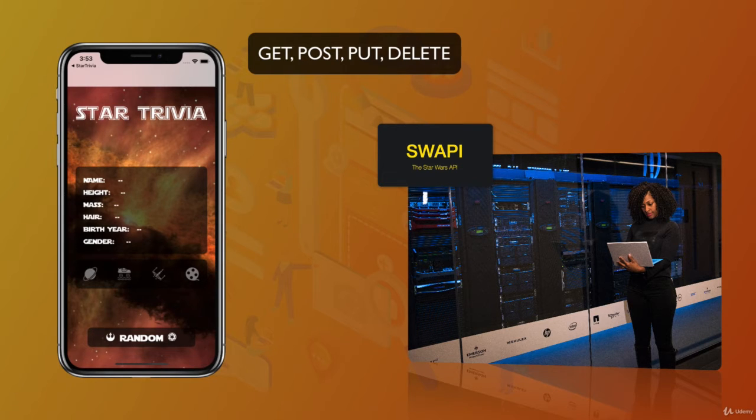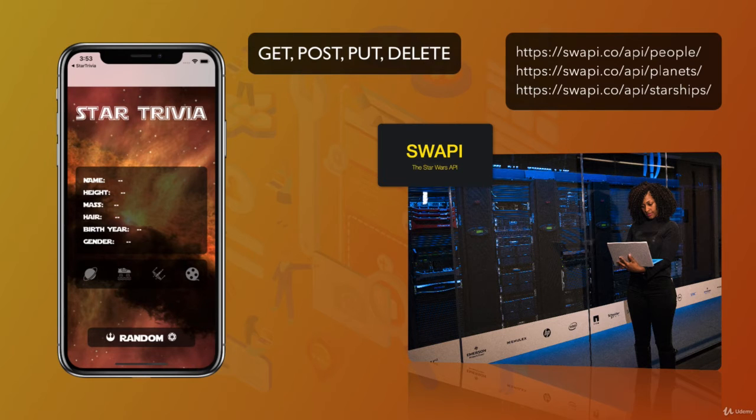A GET request is simply making a request to a server at an endpoint and expecting to receive information back. An endpoint is simply a specific URL. So in our Swapi API, the /people, /vehicles, /starships are all endpoints. And what we get back is that JSON that we discussed earlier.